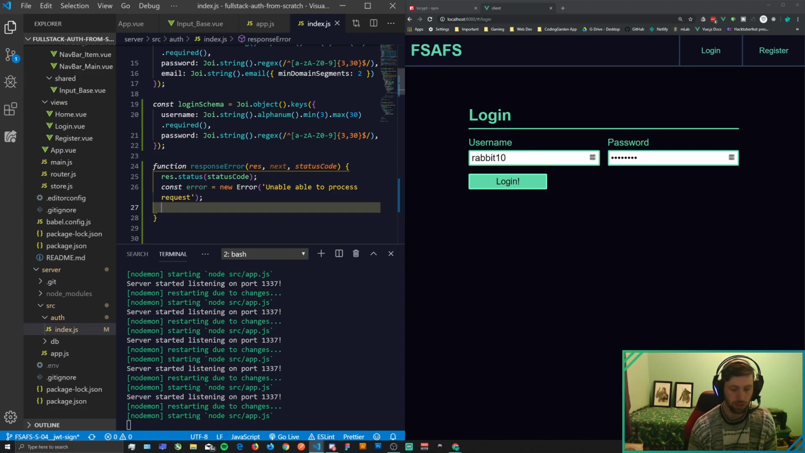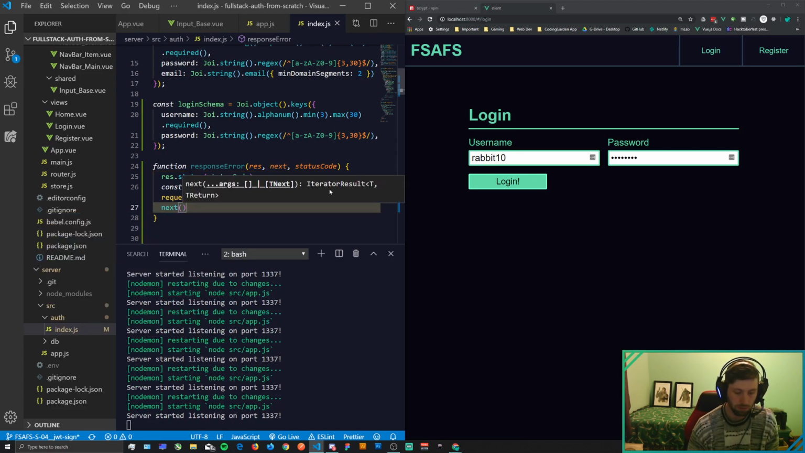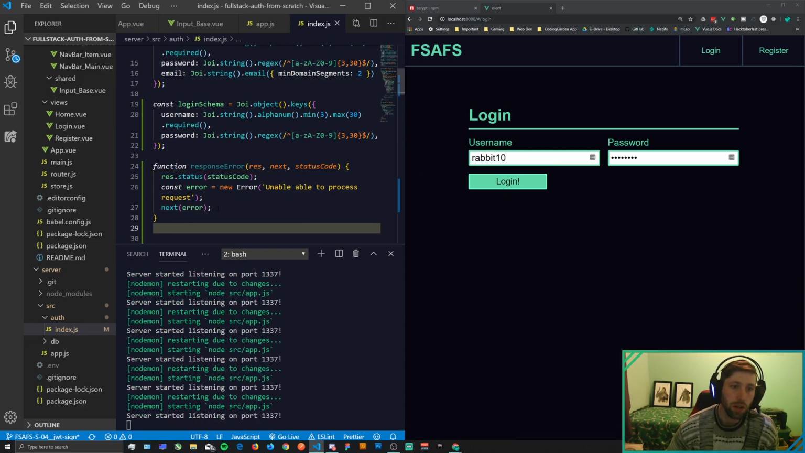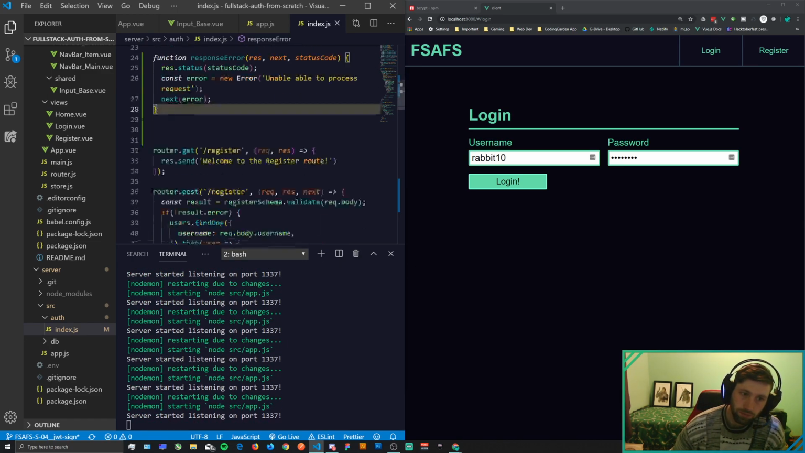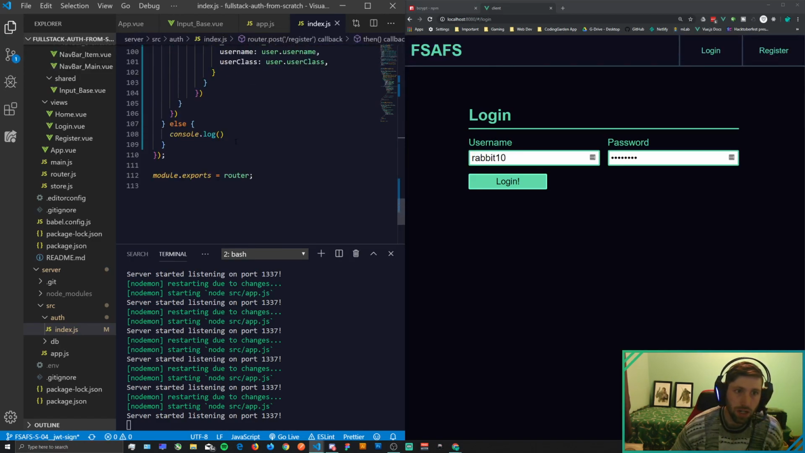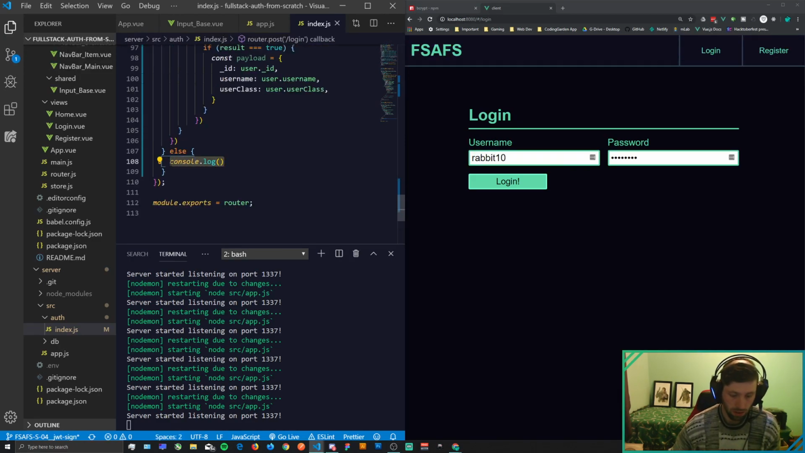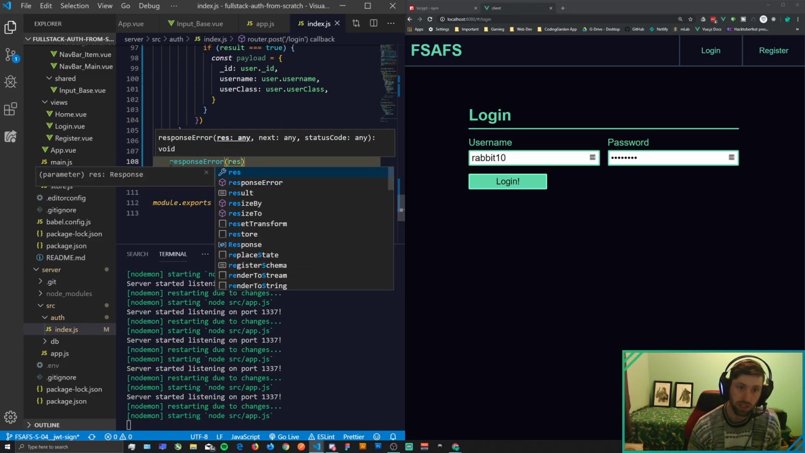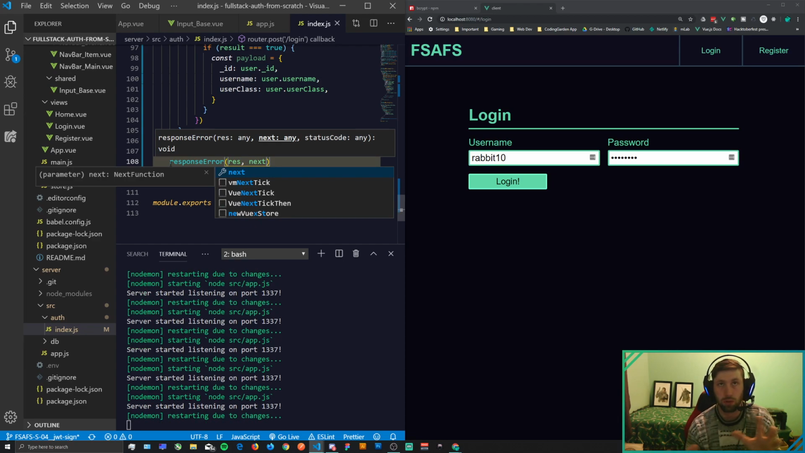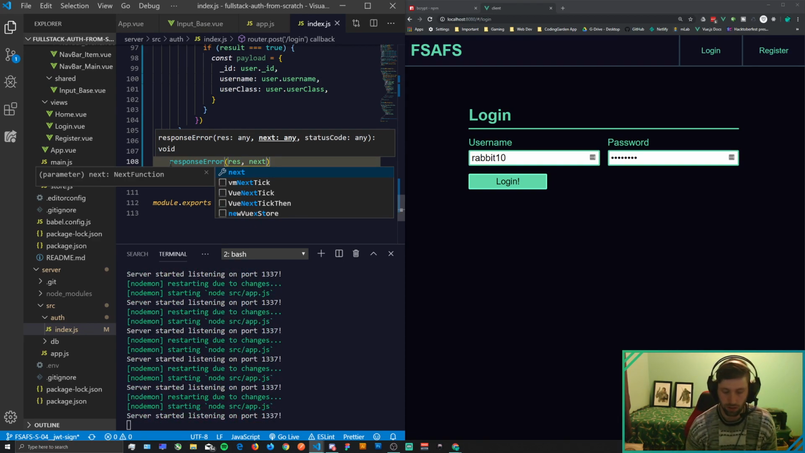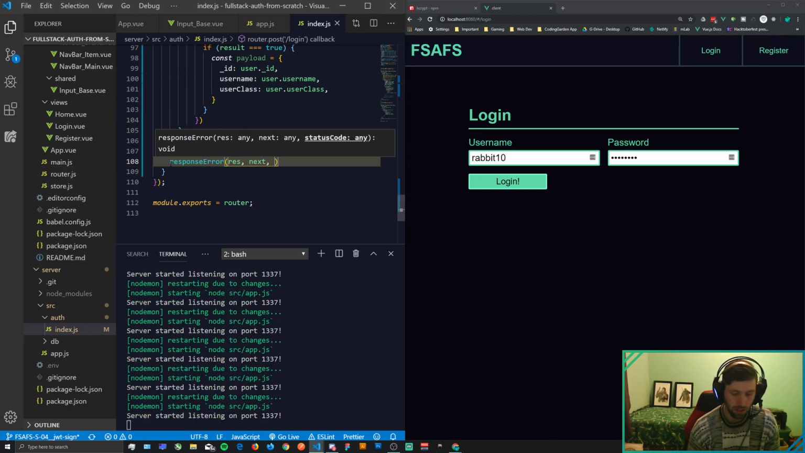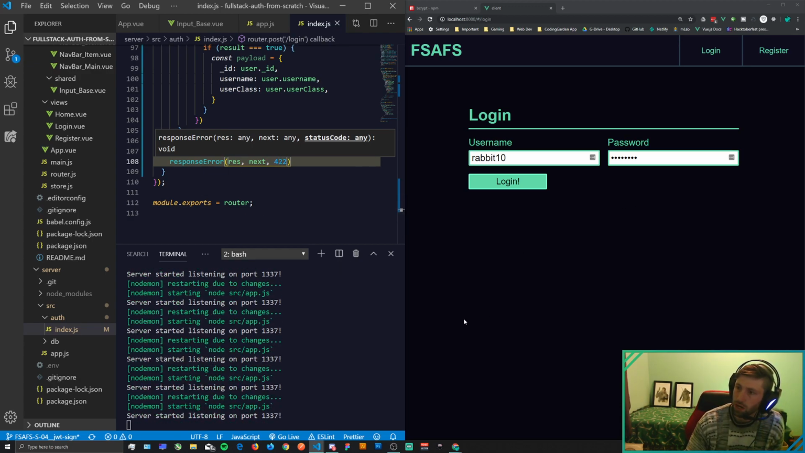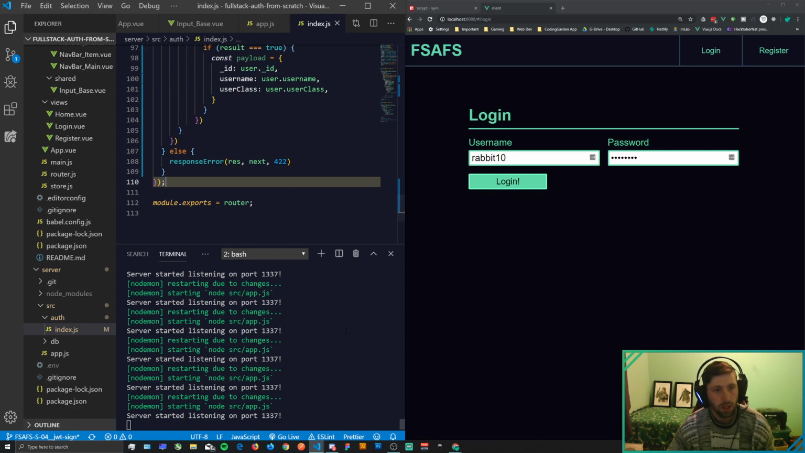And the next thing we want to do is just call next, and we'll pass in our freshly created error. Cool. So now we can call this function in place of these console logs. Instead of console log, we could say response error, and we'll pass in res and next, the actual things, because we need to give them to this function. And then we'll just say 422, Unprocessable Entity, I believe.